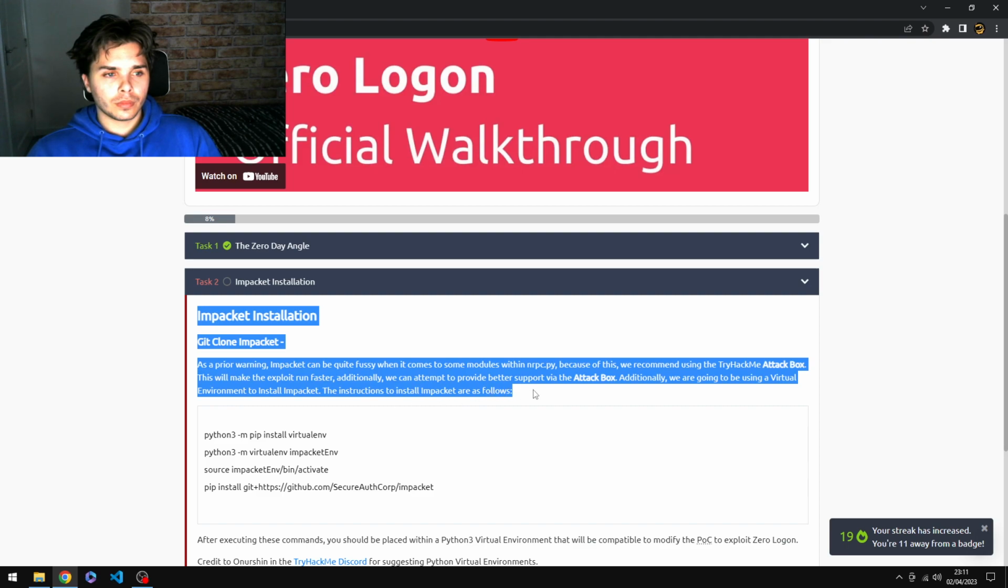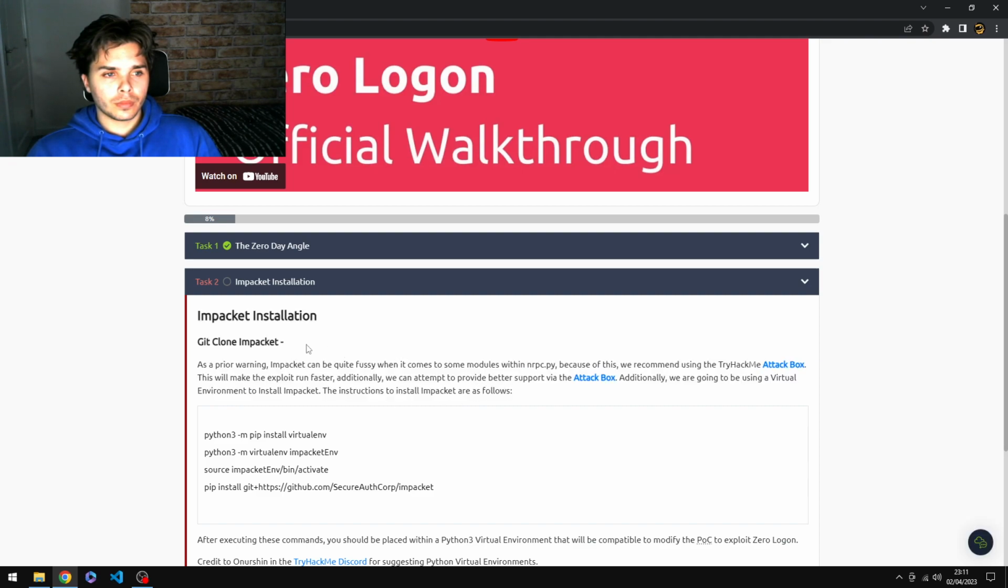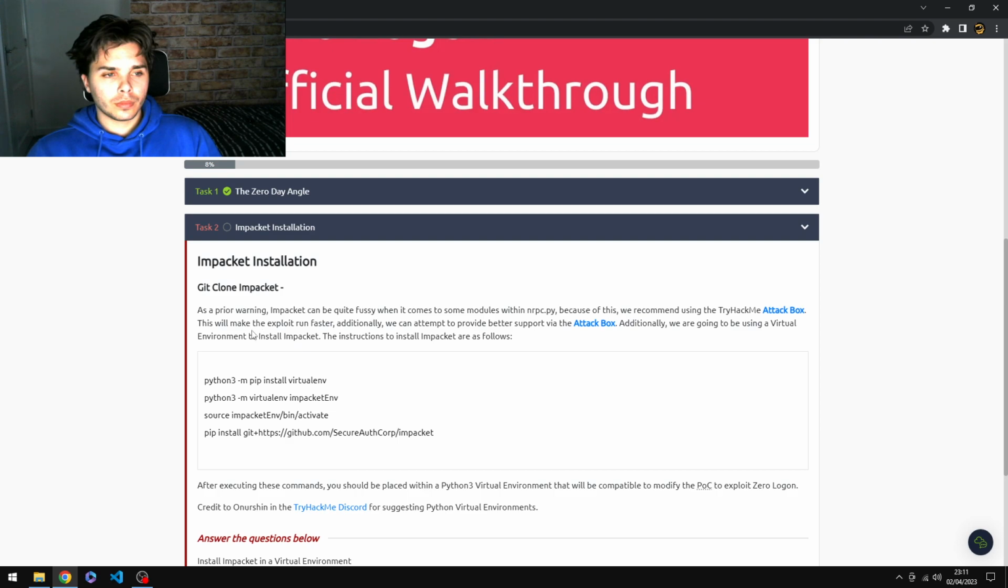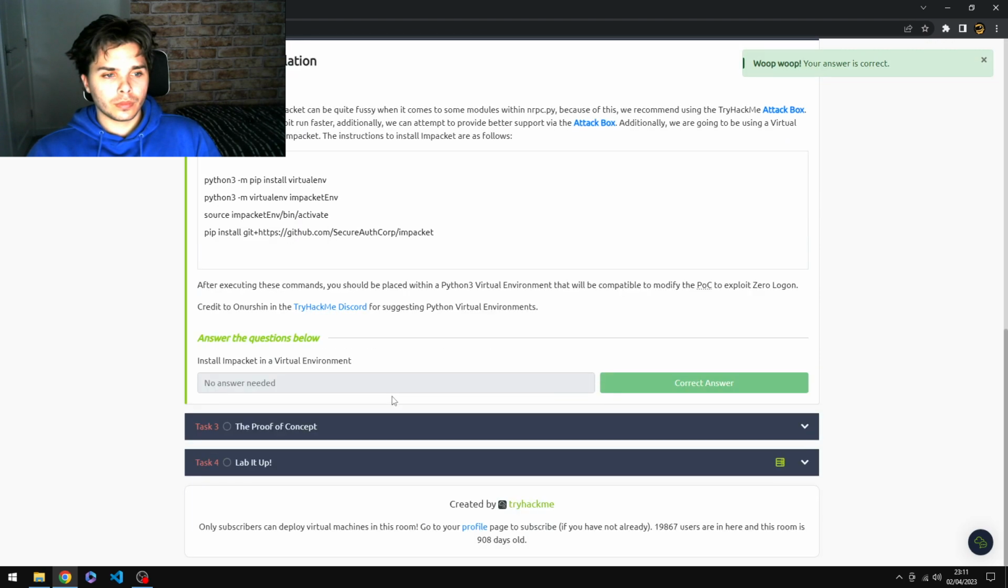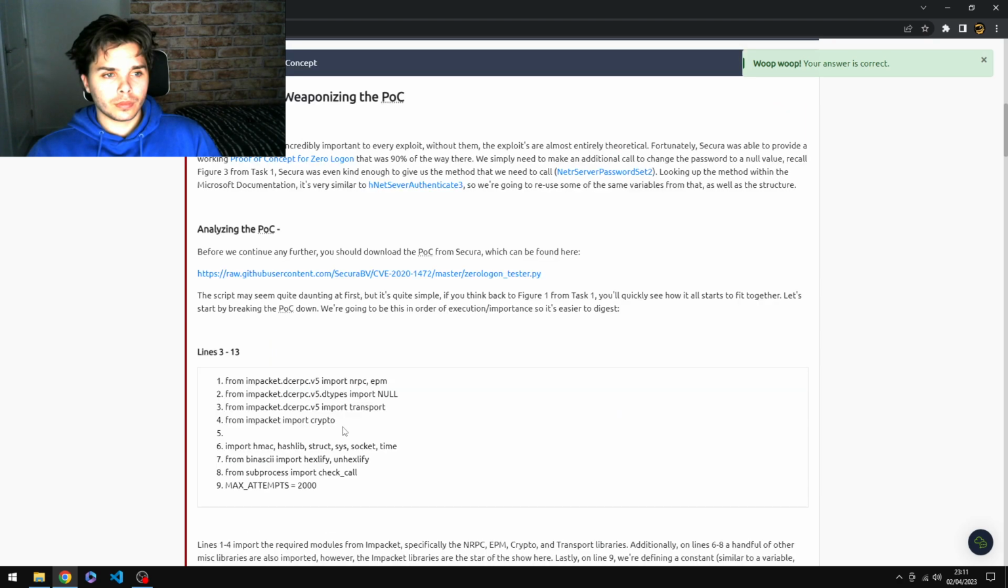Impacket installation: git clone Impacket. As a prior warning, Impacket can be quite fussy when it comes to some modules within nrpc.py. Because of this, we recommend using the TryHackMe AttackBox. This will make the exploit run faster. Additionally, we can attempt to provide better support via the AttackBox. We are also going to be using a virtual environment to install Impacket. The instructions to install Impacket are as follows.